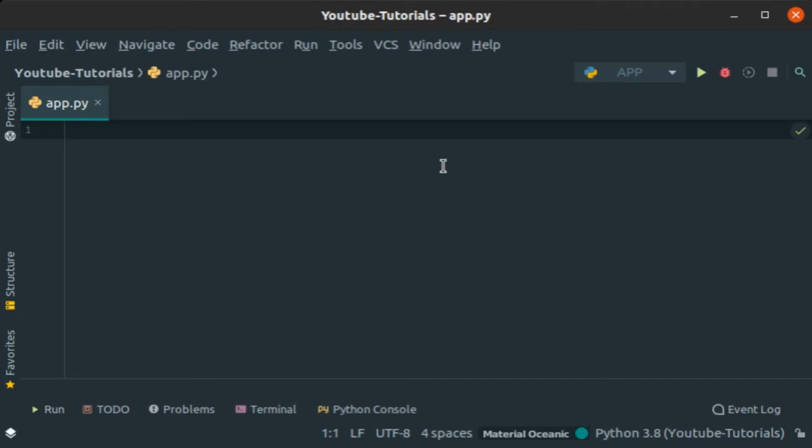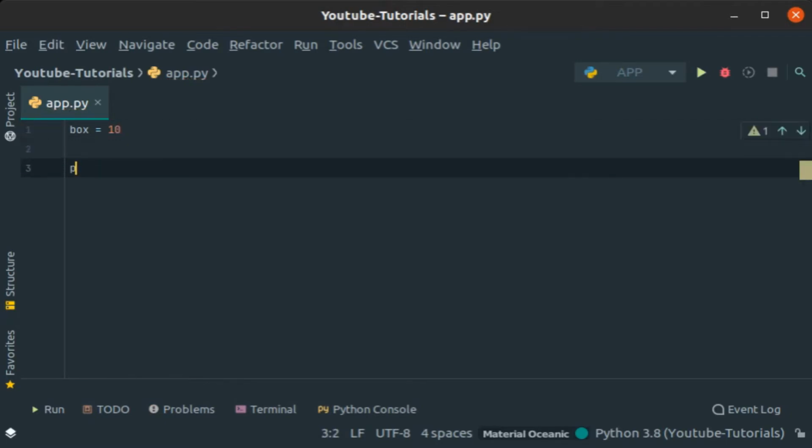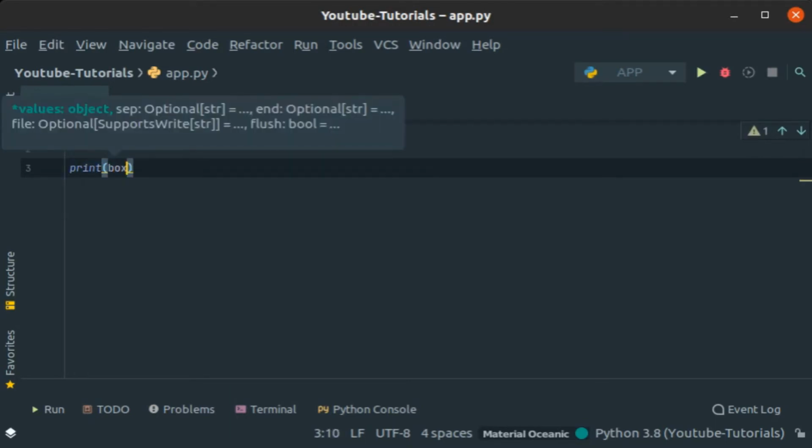Okay, so what's a variable? A variable is like a memory. We can store something in it. Let's say, for instance, we have a box. And inside the box, I put 10 inside. Whenever I want the 10, all I have to do is tell Python to print the variable name.